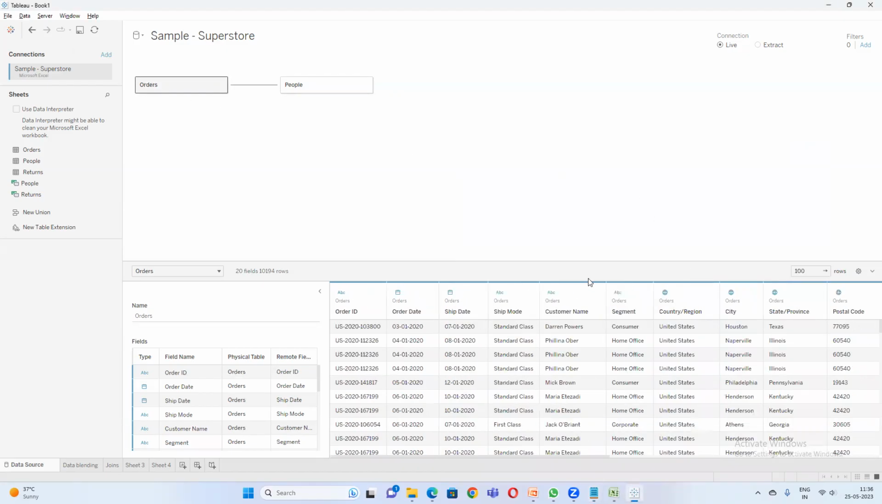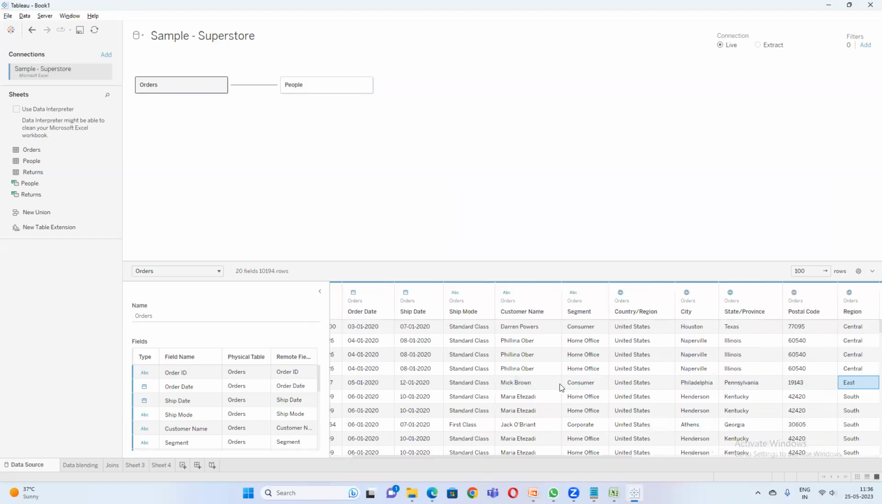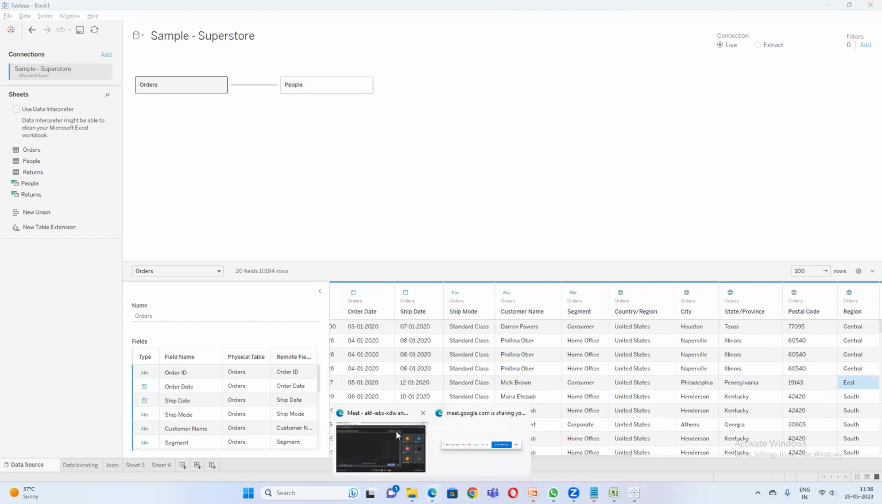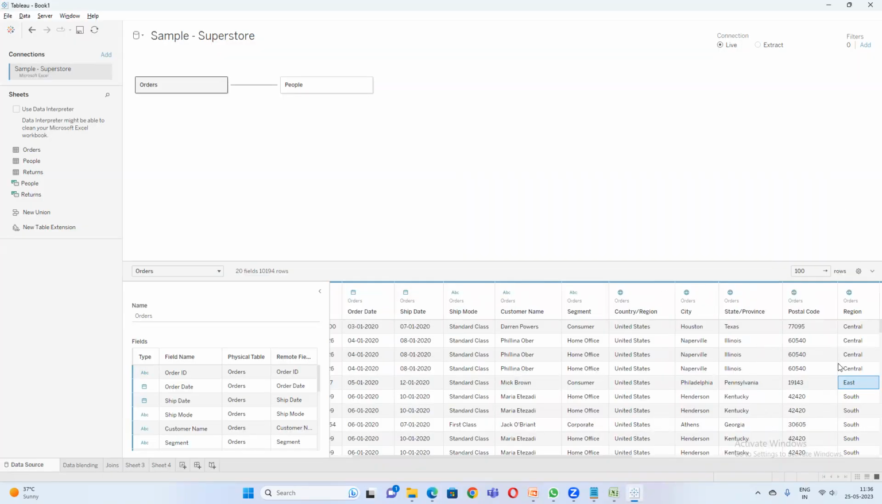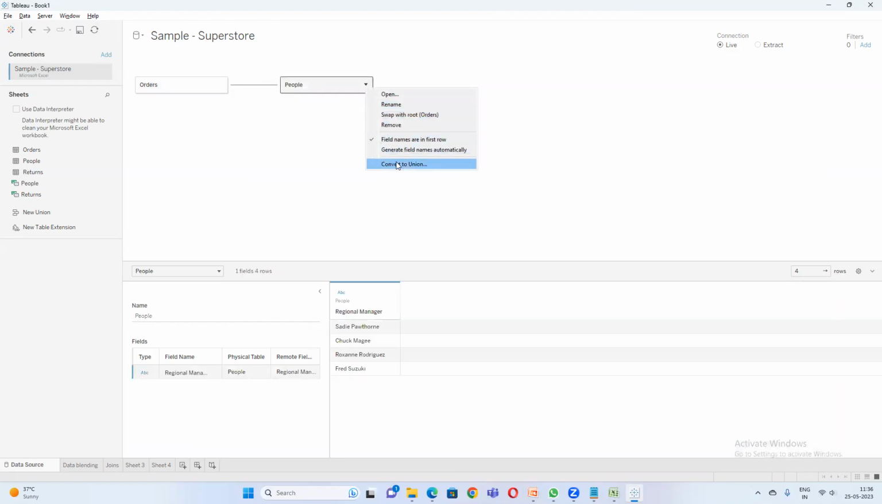Okay, so what I'm trying to get is who is the manager for this particular region? Any questions? Okay, so who is the manager for this particular region? Let's say for central, who is the manager? For east, who is the manager? For south, who is the manager? So that information is available in this one. So to get that, they are using relationships. So instead of that, we can use joins as well.